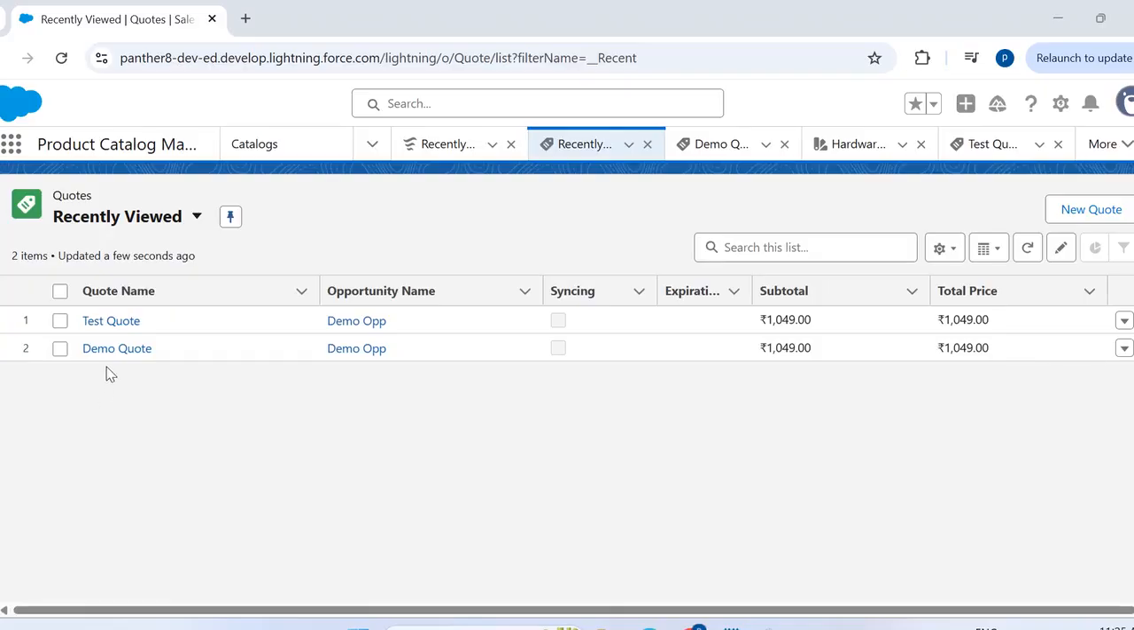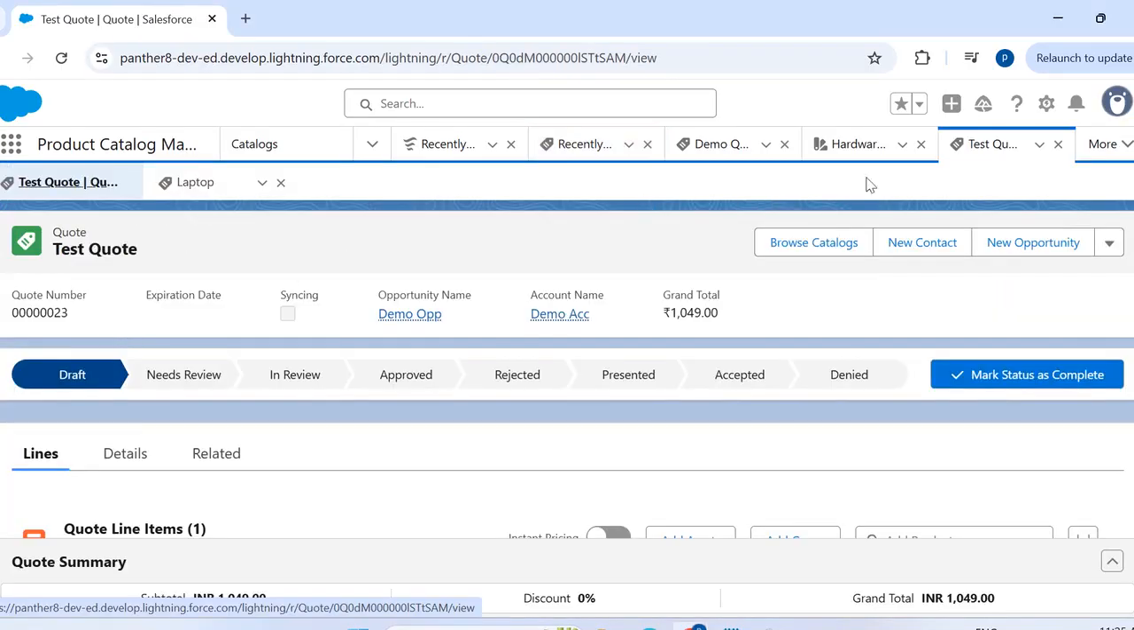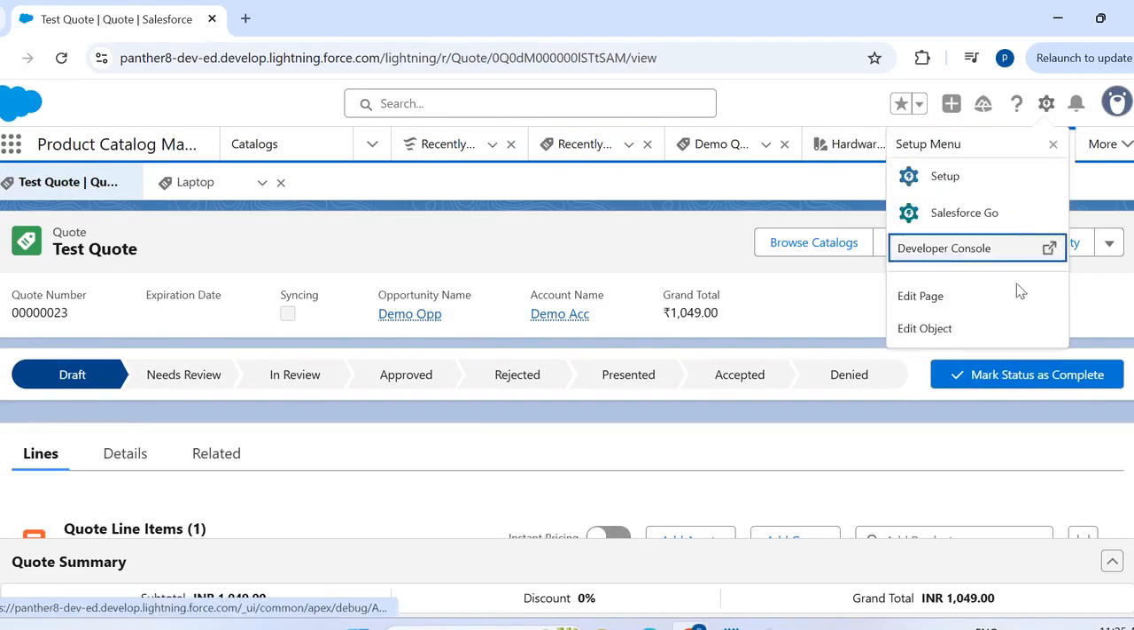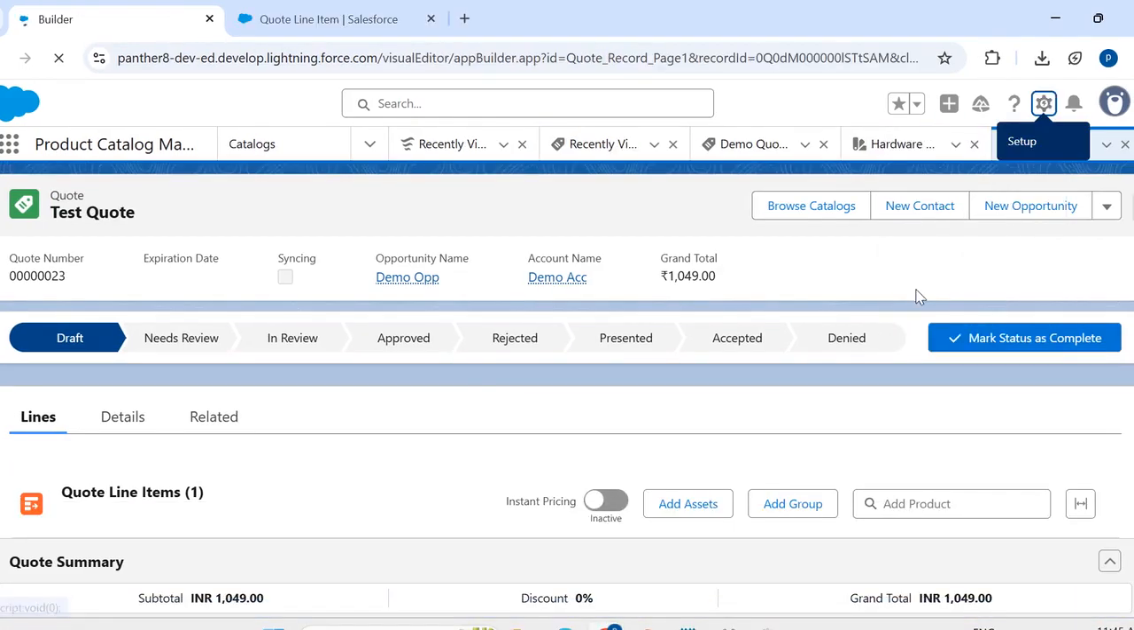Let's jump into Salesforce. I have already created a custom field called Notes on the quote line item object. Let's go ahead and add it on the transaction line editor. You can go to any quote record and navigate to the Lightning App Builder by clicking Settings, Edit Page.